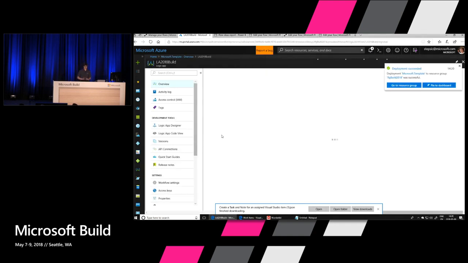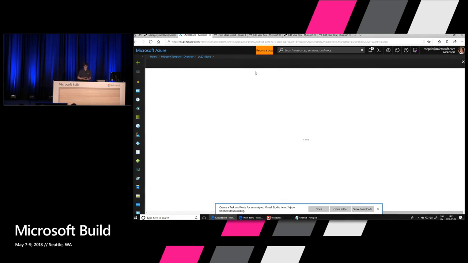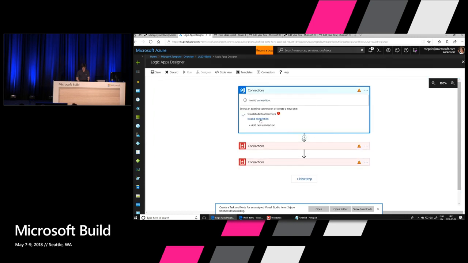And I can open up that logic app. And when I do, notice that the logic app is disabled by default. And that's because the connections aren't yet configured. So before I can actually make this logic app work, I have to select Edit and open up the Logic Apps Designer. And when I do that, you notice it gives me those little warnings to indicate that, indeed, I have to repair this connection.